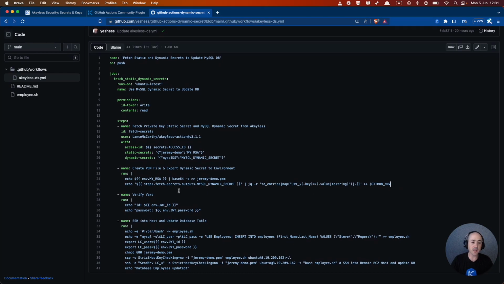The next thing we're going to do here is spit out the temporary ID and password that comes from here. That's just to verify that it's actual. This wouldn't be done in a production environment. This is just for the test to show that we have our ID and password.